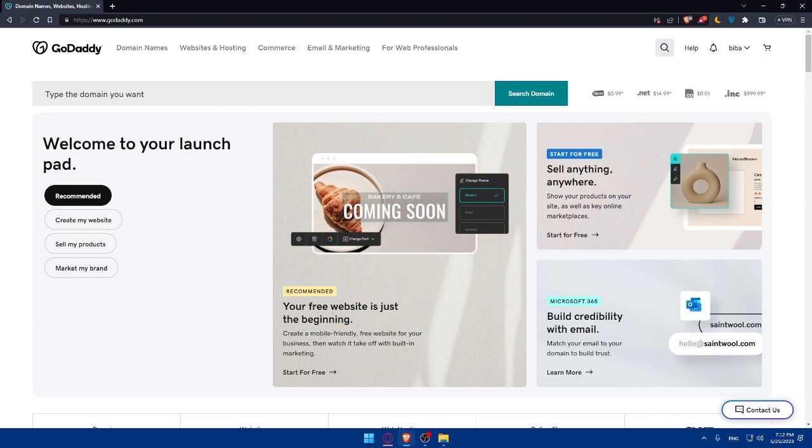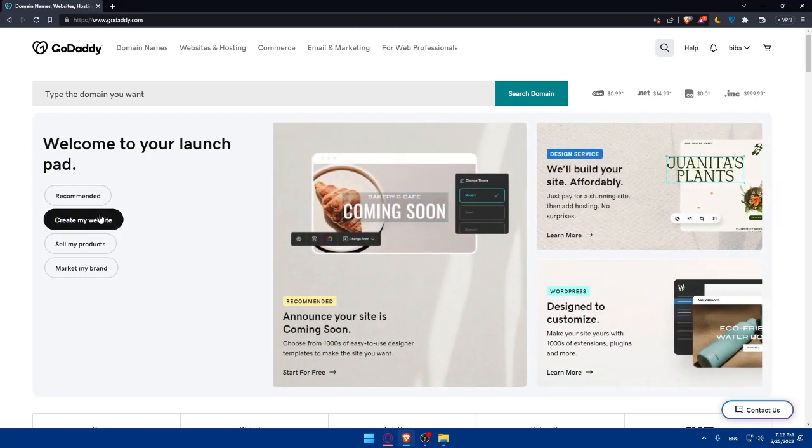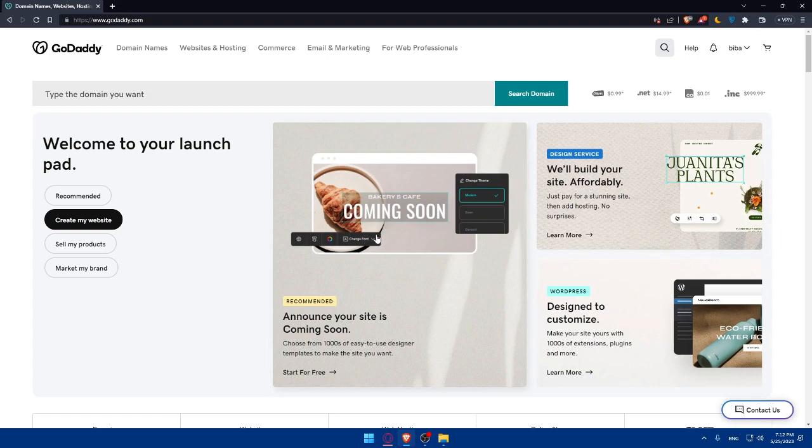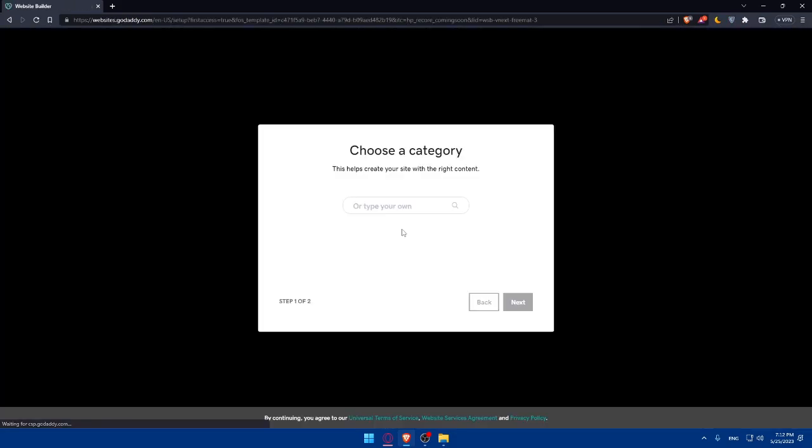Once you're logged in or you've created your account, you'll find yourself in this home dashboard. Simply click on create my website. As you can see, you'll have three options: have them build it for you affordably, design and customize it yourself, or start for free. We would like to start for free, so simply click on this recommended first option.